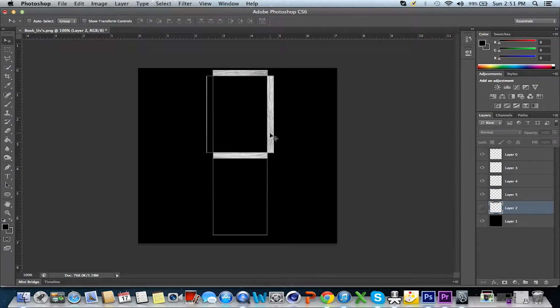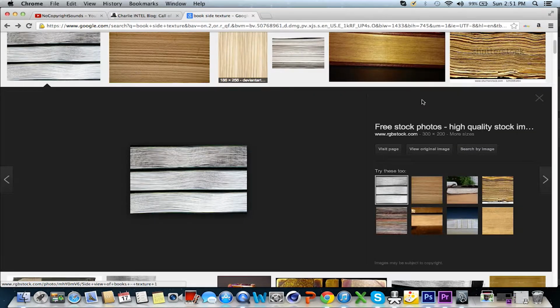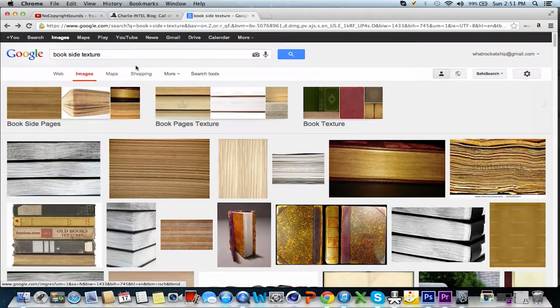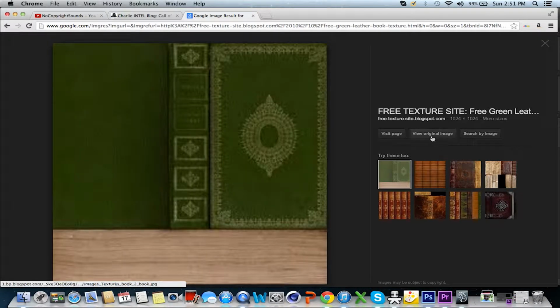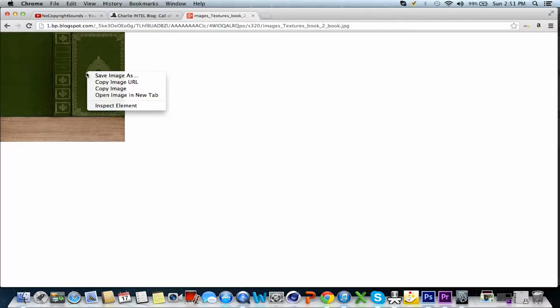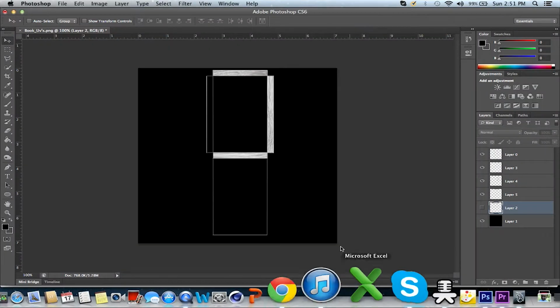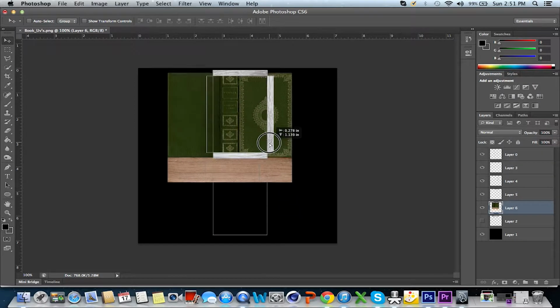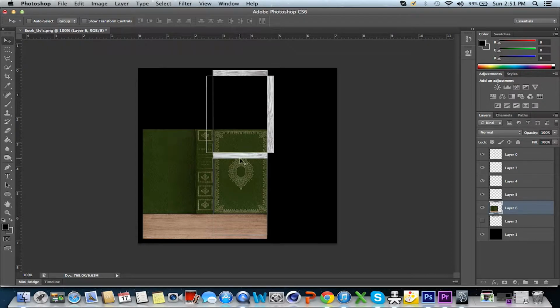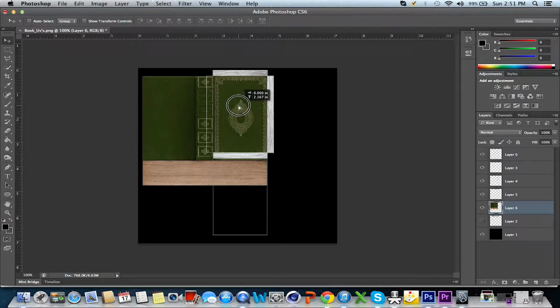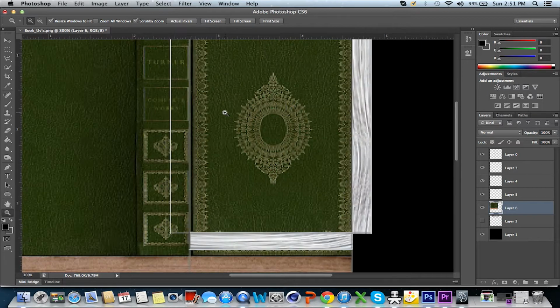Alright, so our book pages are laid out, the pages that show. So what we're going to want to do, back into Google, and we're going to want to look for a book cover texture. So this is good enough. Copy this back in Photoshop and paste. And this is the front of our book right here. So we're going to want to get this picture, and it's basically perfectly lined up already.